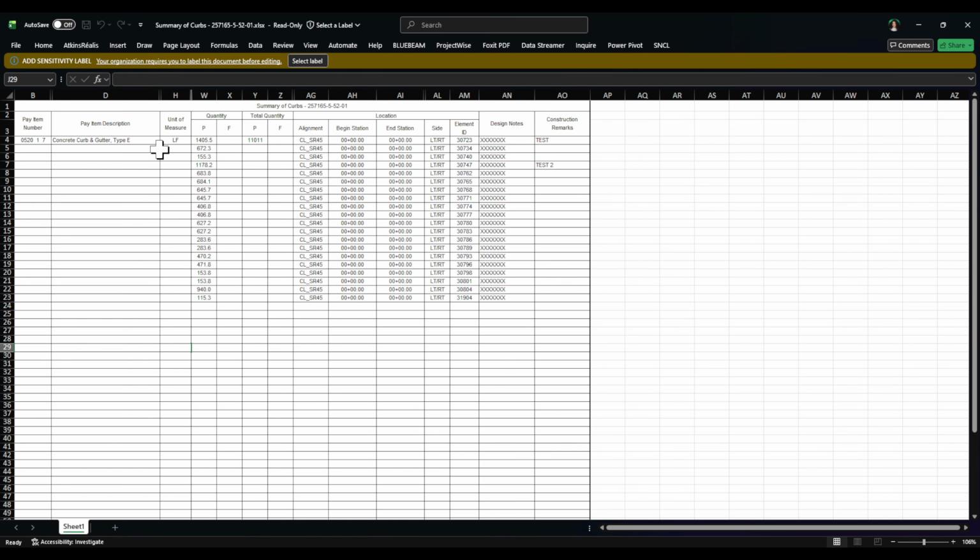Okay, perfect. So as you see, it picked up all the E curves and it gave them quantity. These quantities, like I said, if you click on it, go to properties, you're going to see the length there because it's linear feet. And the alignment is picked up because it's from the pick list, but there are no stations. Why? Because I did not attach the alignment.